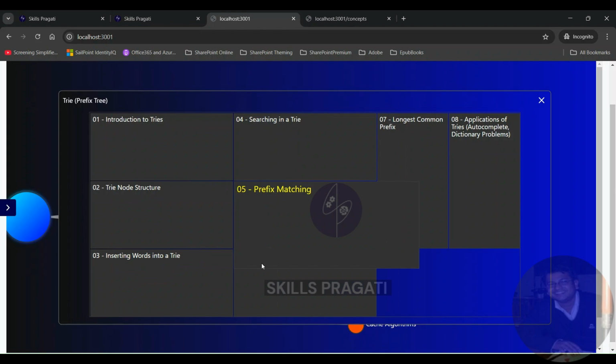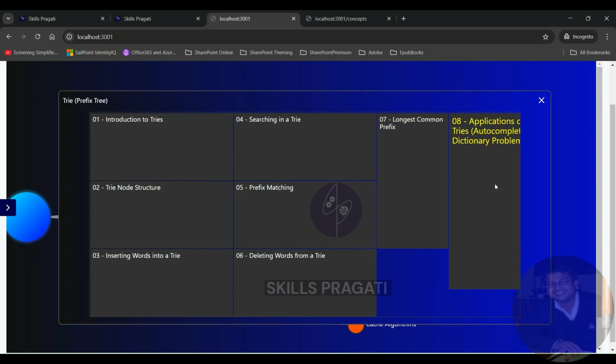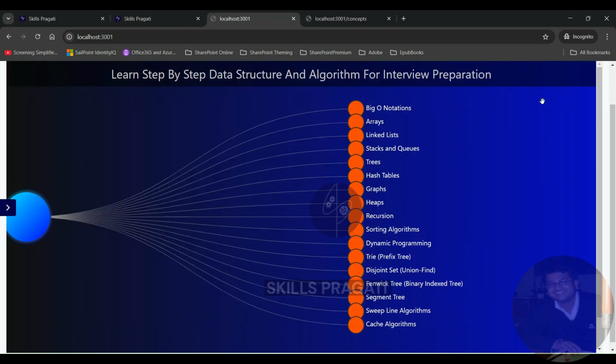Deleting words from a trie. Handle removing words without breaking shared prefixes. Longest common prefix. Find the shared prefix among multiple words. Applications of tries, autocomplete, dictionary problems. Power up your search functionality.